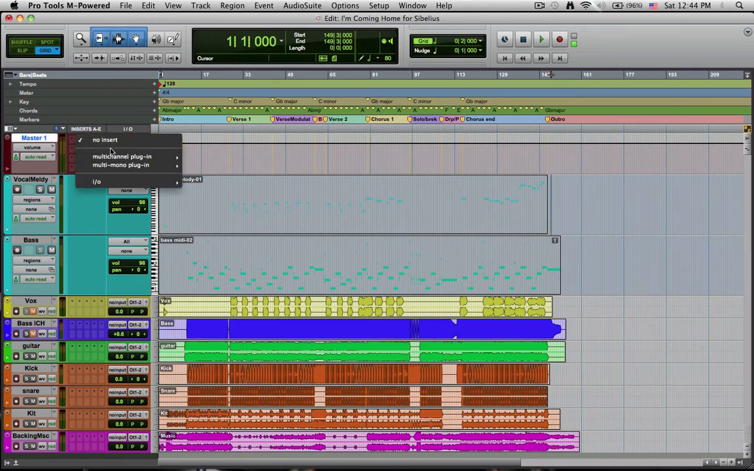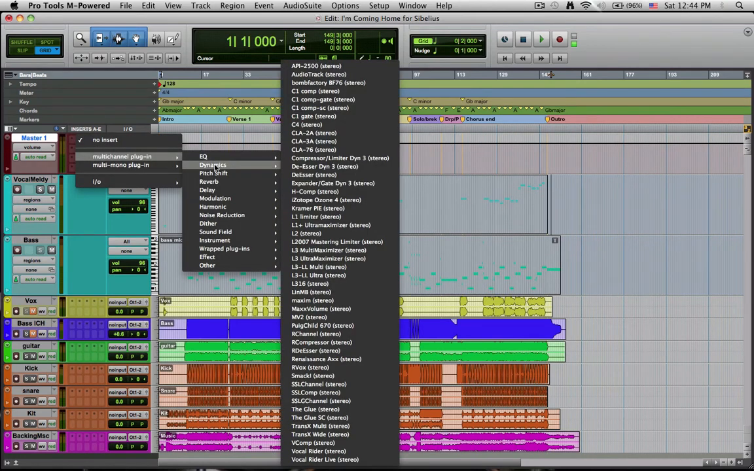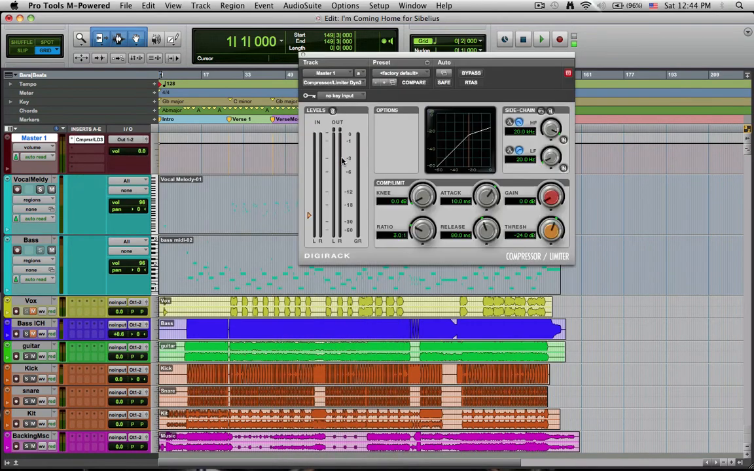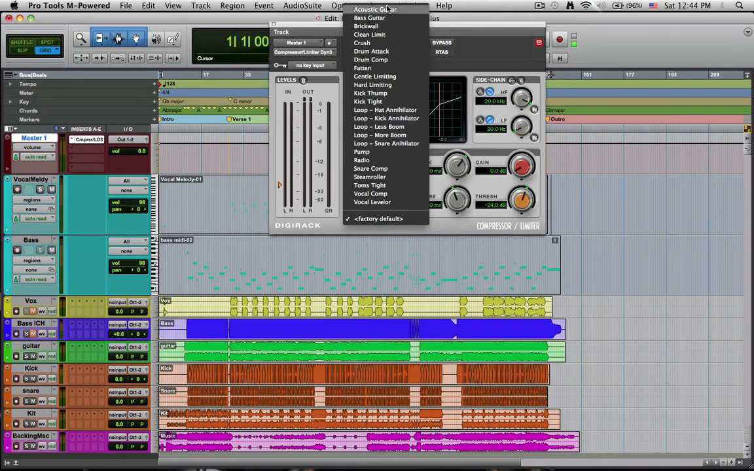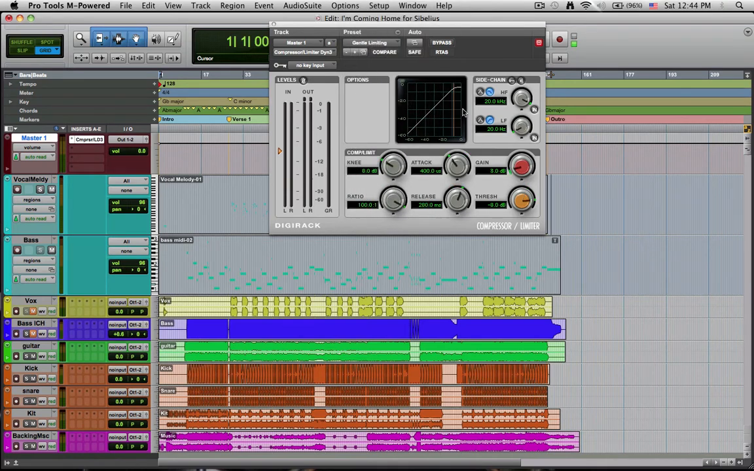Insert, and we're going to use just a basic compressor limiter from Digi. Let's start with a preset. We'll start with gentle limiting. Let's turn the gain off. Threshold up to -3. We can type that in.